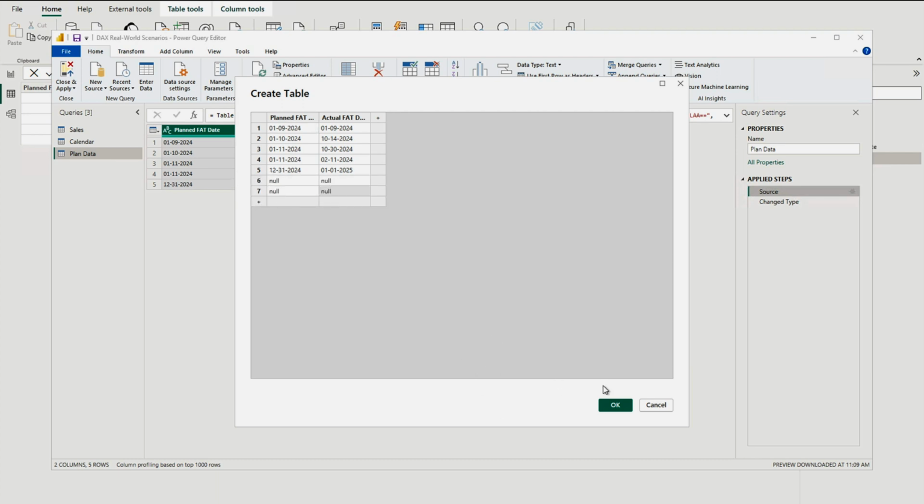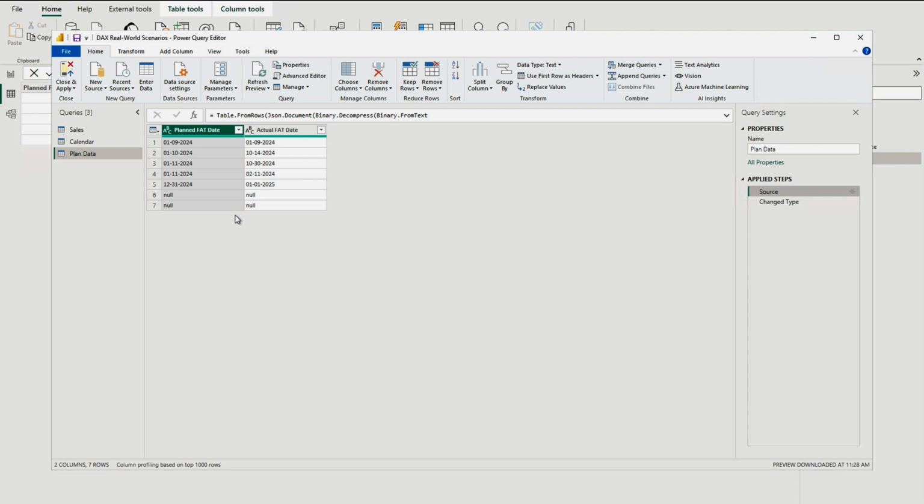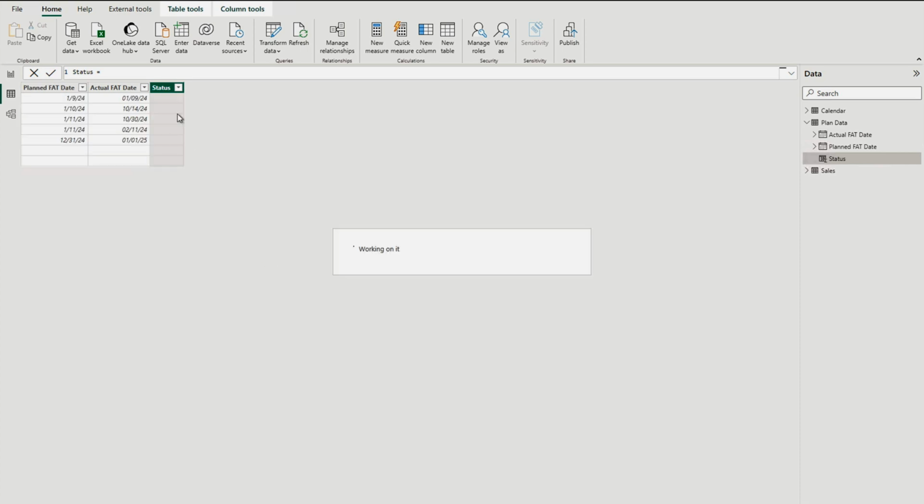And I hope Power BI can understand this and they are going to be there. So now you can see that we have two rows which have no value. So these are null, and you can also consider them as blank values. Now I'm going to simply close and apply. So now this is our table where I have two blank values and I would like to display the status over here. And for that, we have to write a DAX.